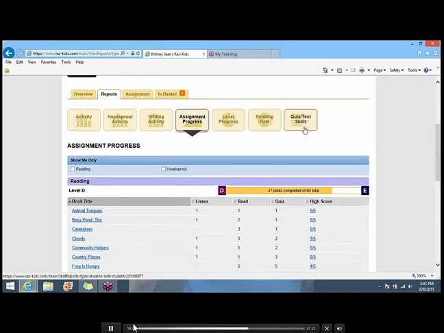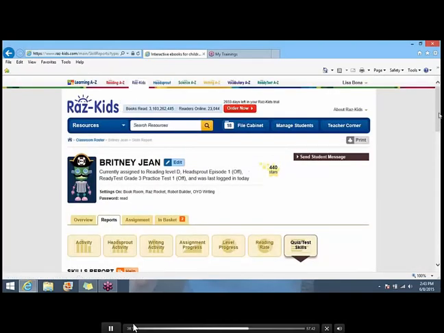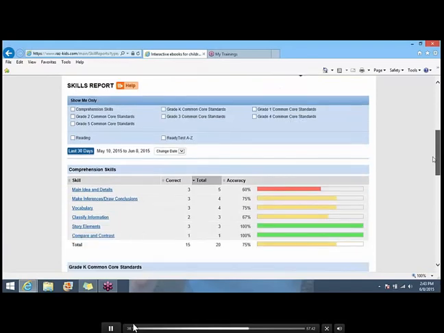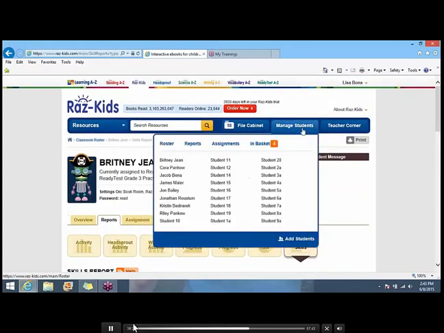The last report here I want to show you is the quiz test skills, because just as we were able to see the skills broken down at the class level, you can see them also broken down at the individual level. So I can see how Brittany is doing on each skill. Now going back to our Manage Students button, we have assignments here.